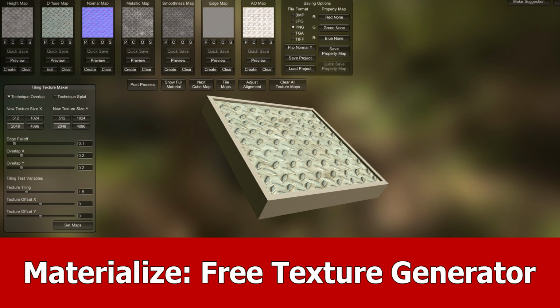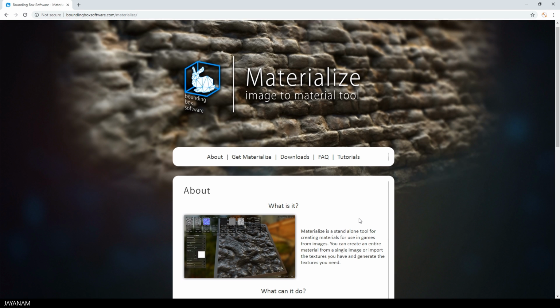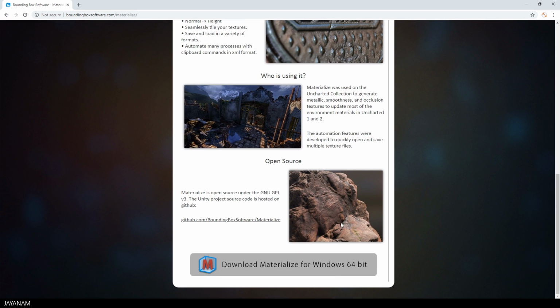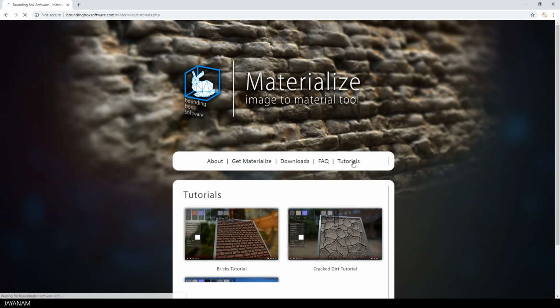Hey guys, I stumbled upon a free texture map generation tool called Materialize, for which I want to show you a short introduction. You can download the application from this page here. I added a link to the description below. On this page you also have some tutorials, for example how to create dirt or brick textures from a diffuse texture. And this is actually what this tool is all about.